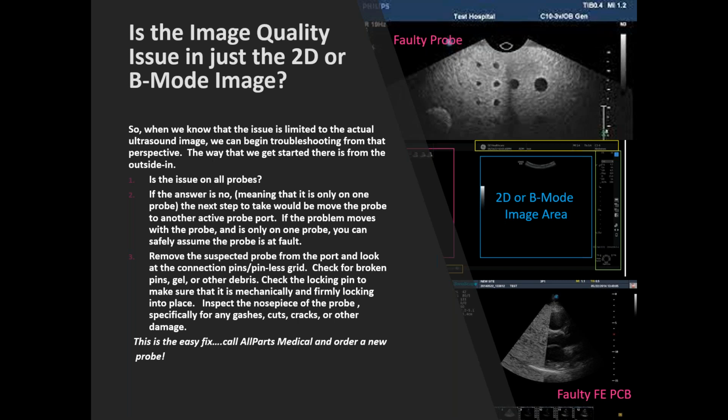We ask the question, is the issue on all probes? And if the answer is no, meaning that it's only on one probe, the next step to take would be to move the probe to another active port. And if the problem moves with the probe and is only on one probe, you can safely assume that the probe's at fault.